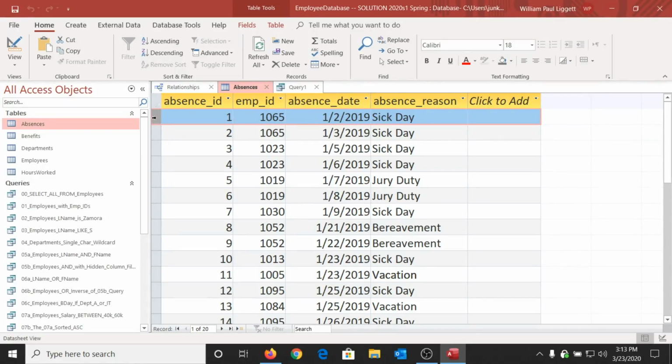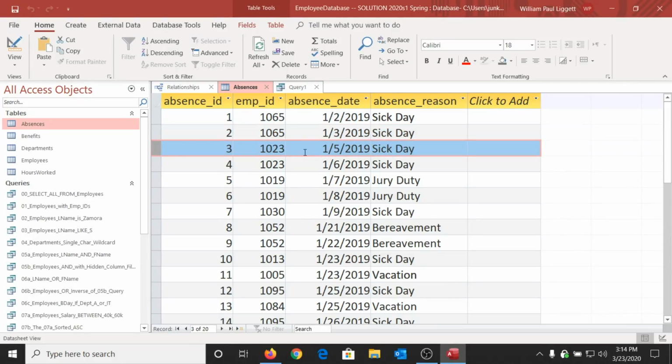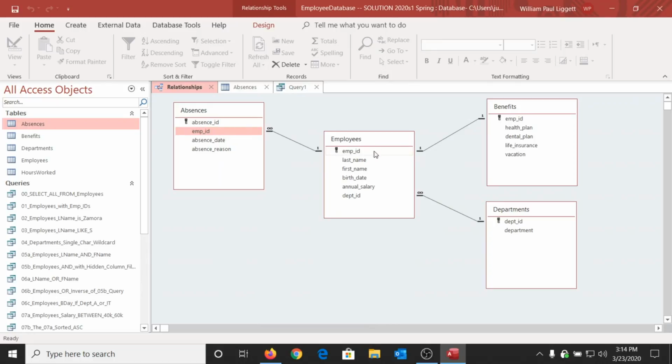Okay? But every absence over here, like absence ID 1, is like the first employee that has ever taken a day off. In this case, employee ID 1065 took the first day off January 2nd, 2019 for a sick day. And then they were still sick the next day. So that's why this other row showed up. And then somebody else was sick later on, on January 5th, and so forth. Each row here should actually connect with an employee.